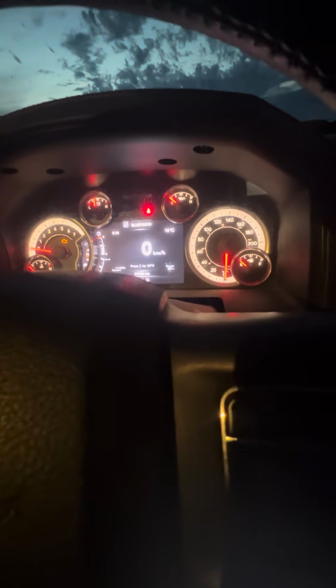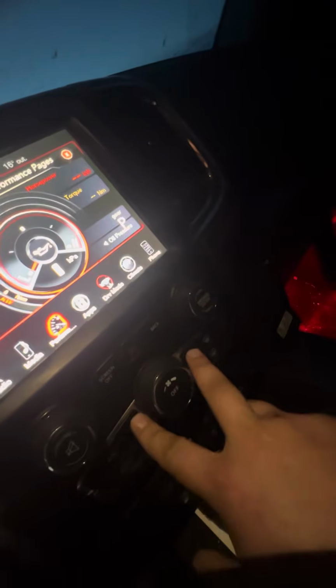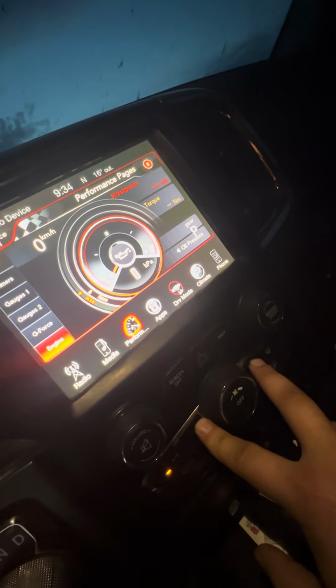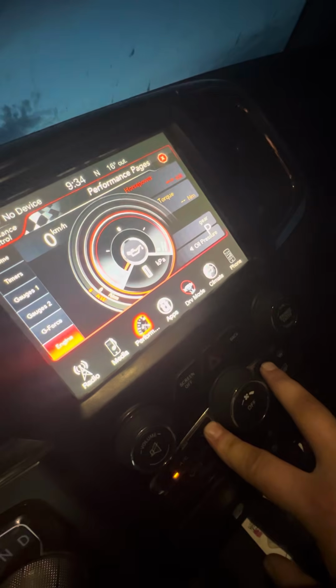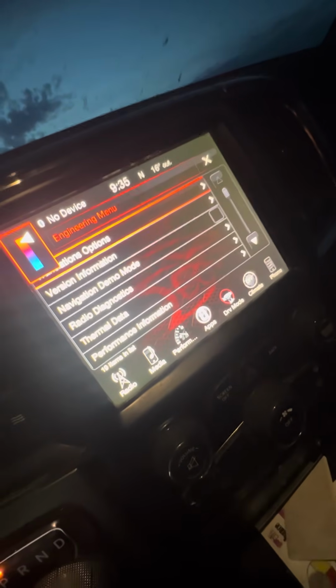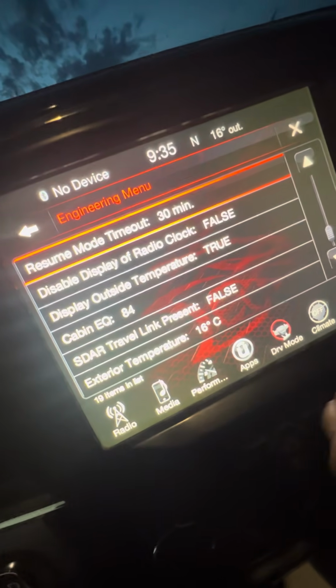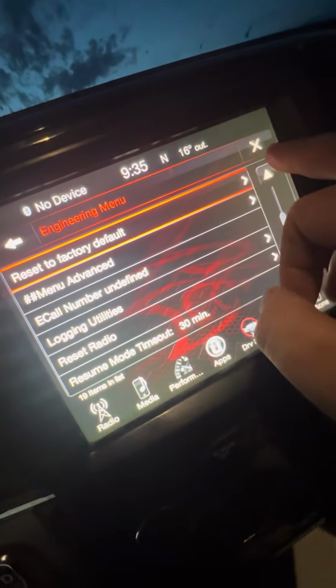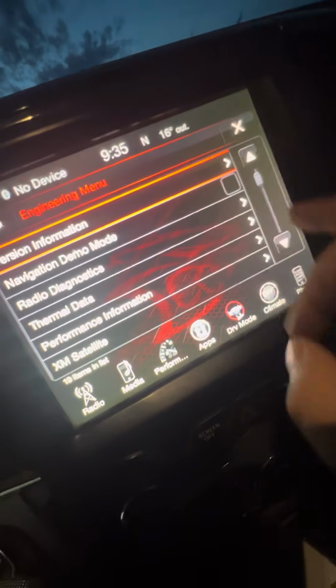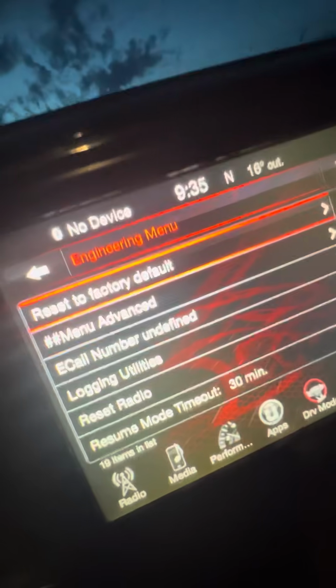It's going to happen. But once you change it to the LD Charger, you need to come over here and hold your temperature up and temperature down. That will bring up your engineering menu. And you need to go down to, where is it? Oh, there it is. Reset to factory default.